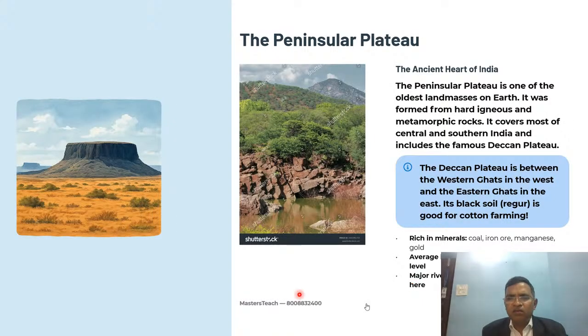Then we'll see the peninsular plateau, the ancient heart of India. The peninsular plateau is one of the oldest land masses on Earth. It formed from hard igneous and metamorphic rocks. It covers most of central and southern India. It includes the famous Deccan Plateau. The Deccan Plateau lies between the Western Ghats and the Eastern Ghats in the east, and the black soil, called Regur, is good for farming cotton.